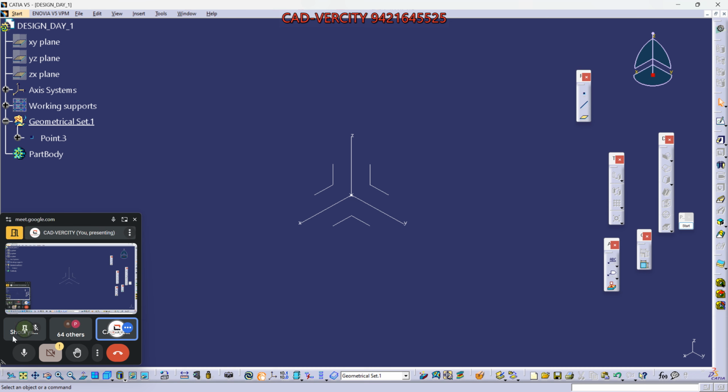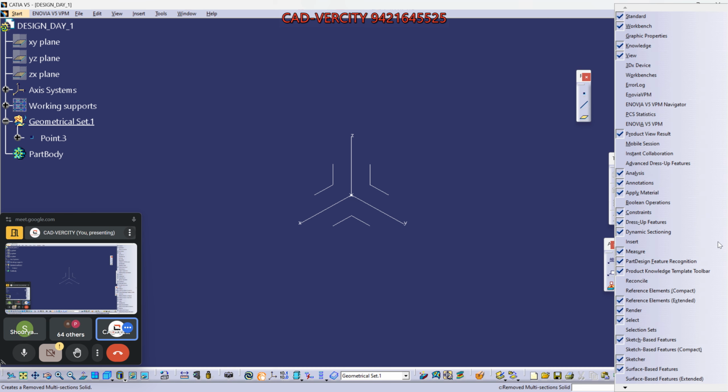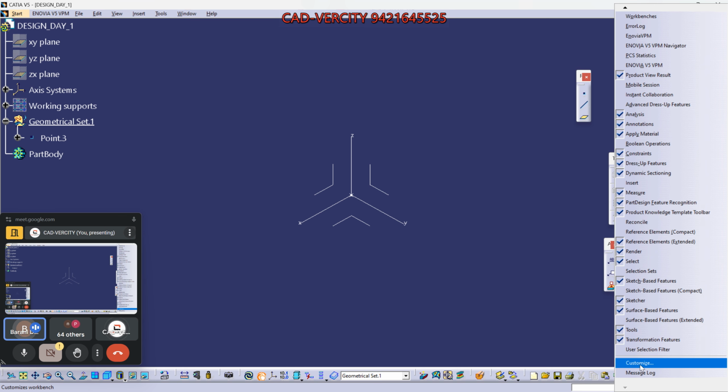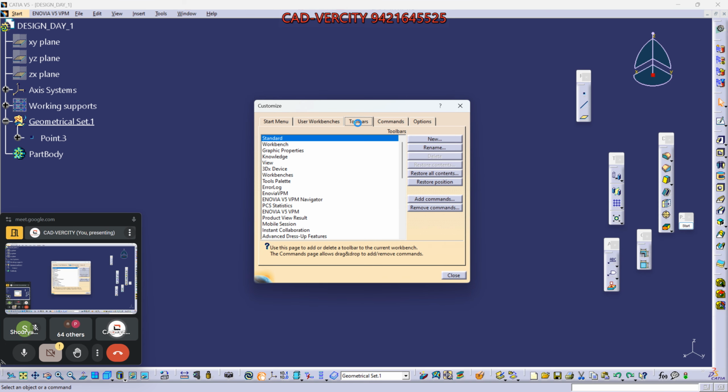Shaurya? Yes, sir. Just right click on any toolbar. Go to the last option, last second, customize. Can you see the customize? Bharani, please mute. Go to customize, got it? Go to toolbar, third tab, restore content, restore position. Just click on restore content, press OK.